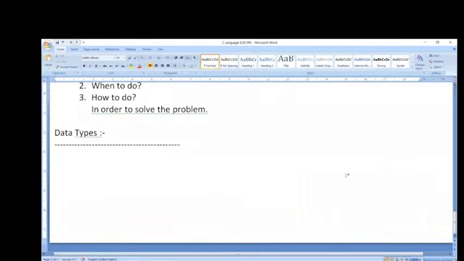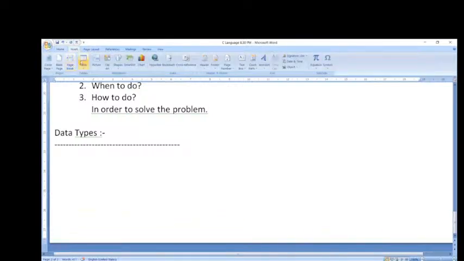What is the meaning of data type? Data type is nothing but what are the types of data available in C. Whenever you see a keyboard, there you can see alphabets, digits, and symbols. Those are classified into 4 types. Those are called data types.